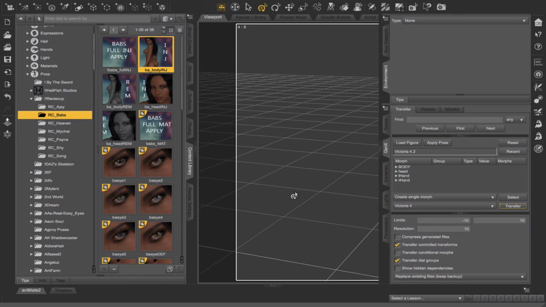Okay, so that's done. Now nothing spectacular is going to happen at this point. You don't even really get a confirmation, but it is done. So what I need to do now is close DAZ Studio and reopen it. And now I'll show you where that morph has actually appeared so that we can apply it to Genesis.